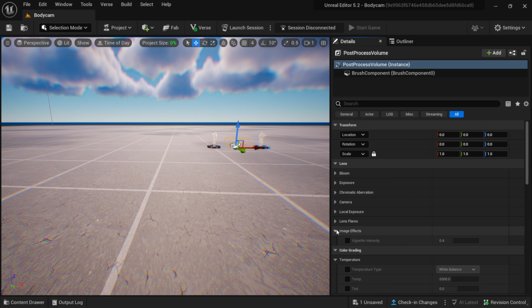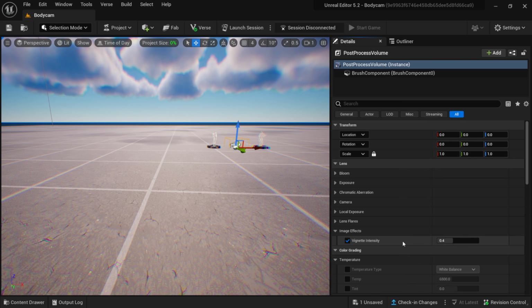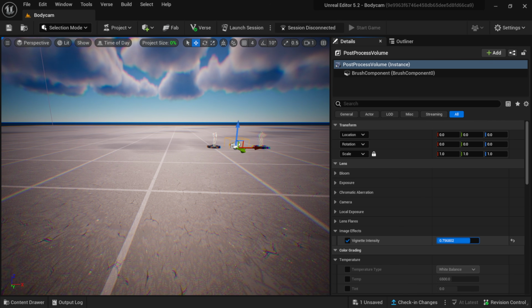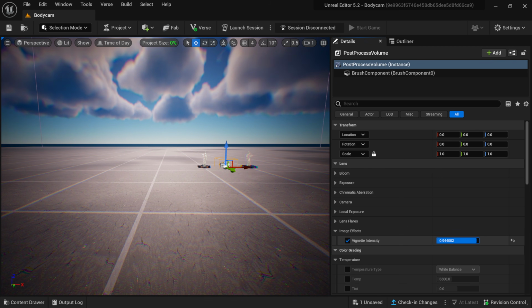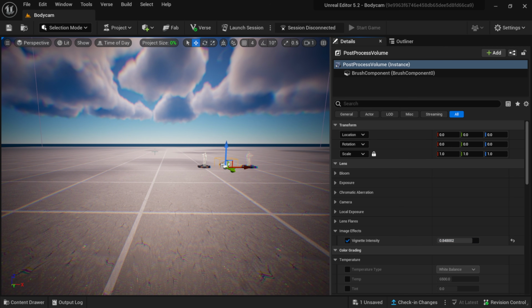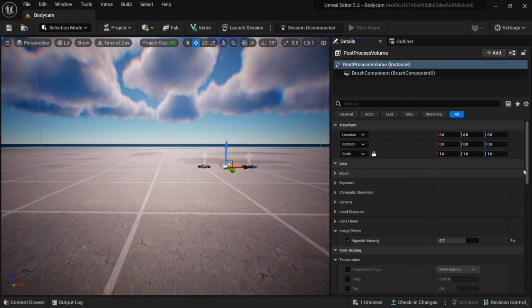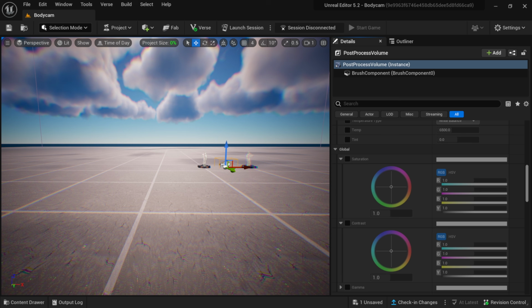Maybe if we want to add a vignette like we were talking about before, under image effects, I'm going to select this on, and then I'm going to turn up my vignette, and what that's going to do is darken around the area. The vignette is good if you want a player to always be looking directly more in the middle. You can just darken up the edges, and that's going to make our field of view really apparent here in the center.